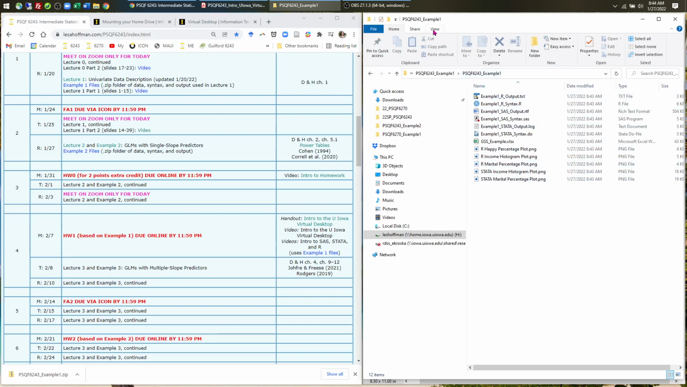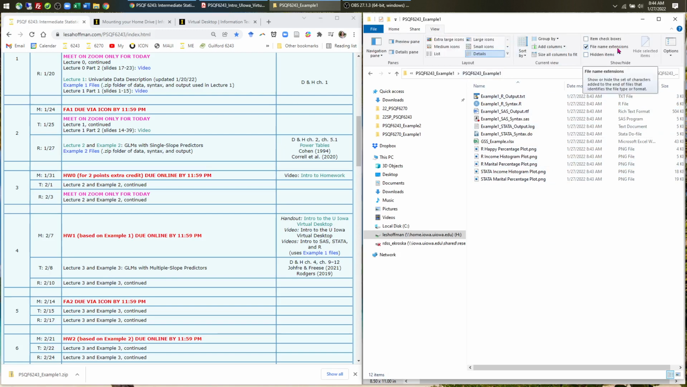One of the things that is useful is to make sure that under the View menu, you have file name extensions so that you can see what kind they are. On my device, because I have these programs installed, the icons indicate what kind of file it is, but it will be more difficult to tell that if you don't have the programs installed. So viewing the file name extensions is a useful way to tell what's what.